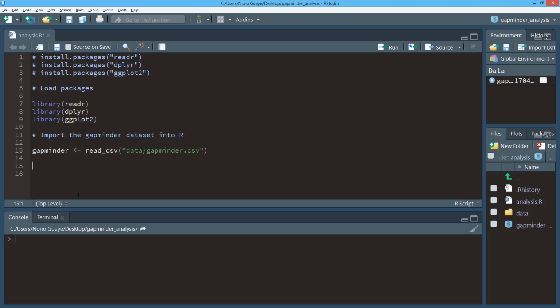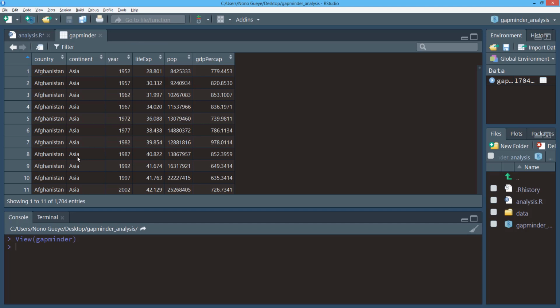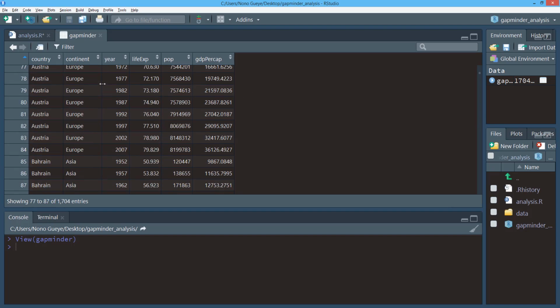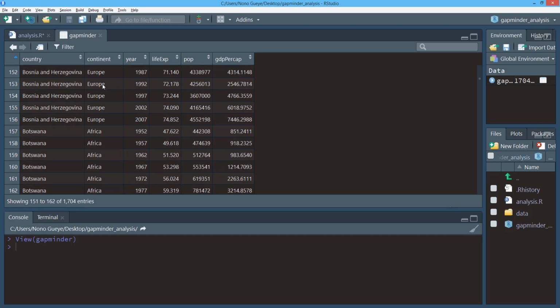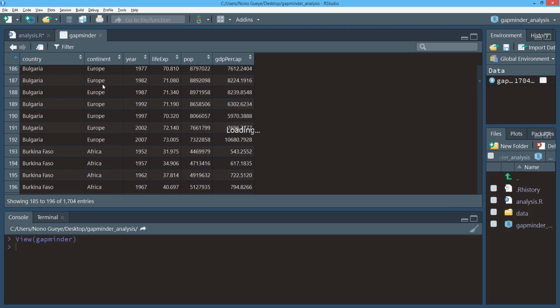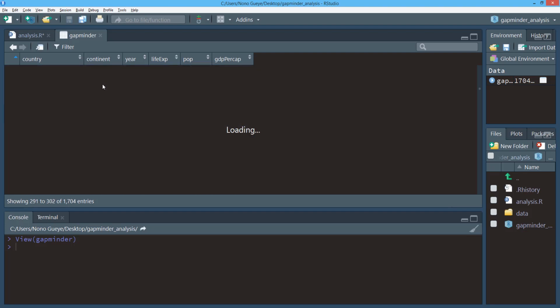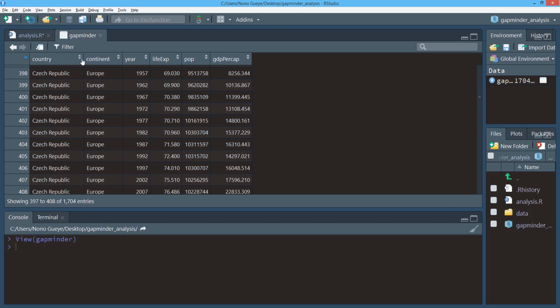But there's a very convenient function called the view function with a capital V. So you write view, you open the parenthesis, and inside put Gapminder. When you run this function, a new tab is going to show up, and it's going to show you your data in a spreadsheet format. For some reason, you might want to view your data like this, and you can do it with the view function, and you can go all the way to the very bottom of the table.